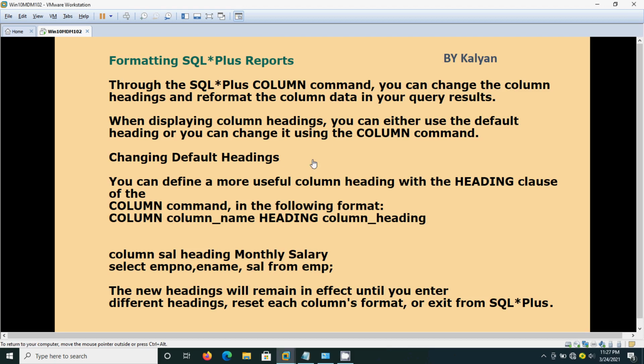Hi, today we are going to see the topic from SQL Plus, that is formatting the SQL Plus reports. Through the SQL Plus column command, we can change the column headings and reformat the column data in our query results. When displaying the column headings, we can either use the default heading or change it by using the column command. How we are going to do that, we will see now.